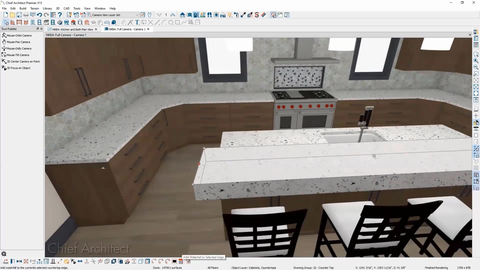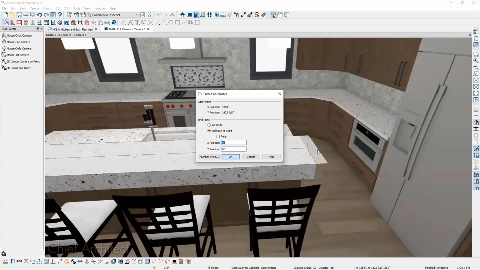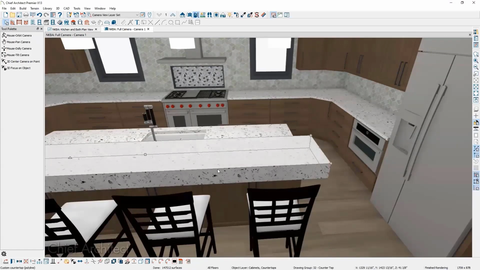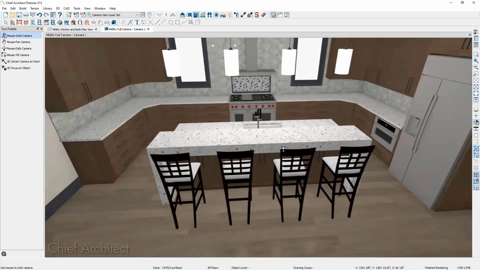And then in the bottom toolbar, there's an option that says add waterfall to selected edge. I'm just going to click on it once and it's going to drop that waterfall to the floor. And then we're going to do the same thing on this edge, just bring it out, press tab to extend it, bring it out another 5 inches and click on OK. And then bring it to the floor. Looks like I didn't have it selected there. And there we have it brought to the floor.